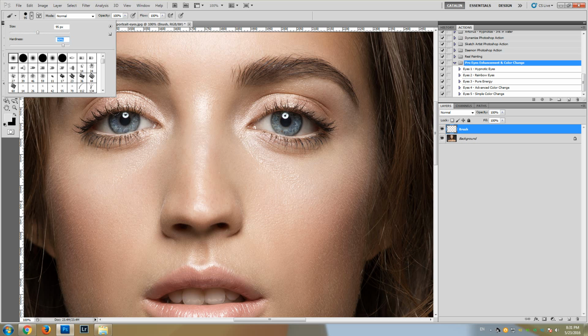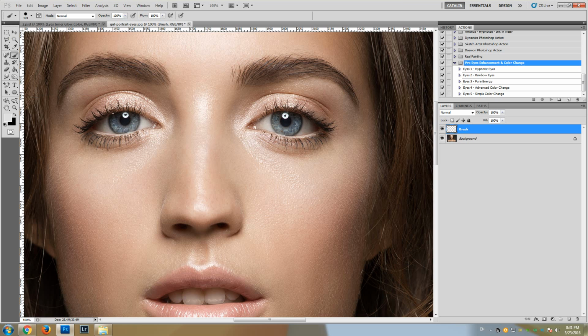click once, and this is to make the paint area perfectly round. So let's say a bit bigger, something like this, and I'm gonna click just once.